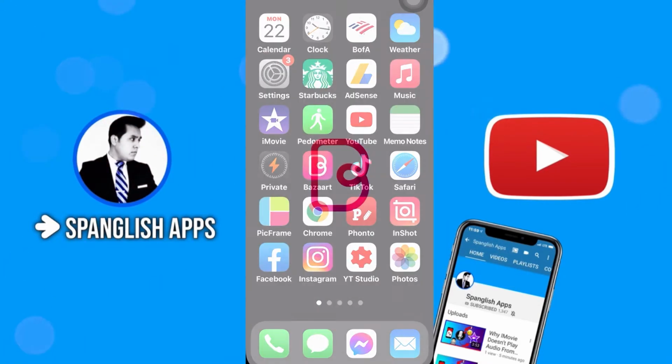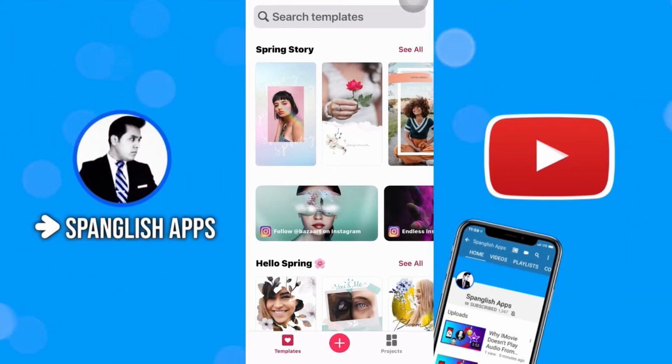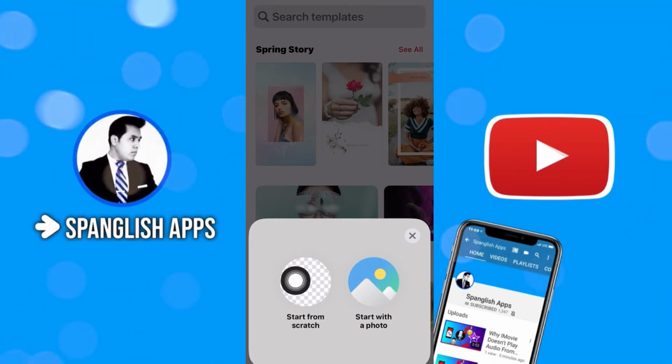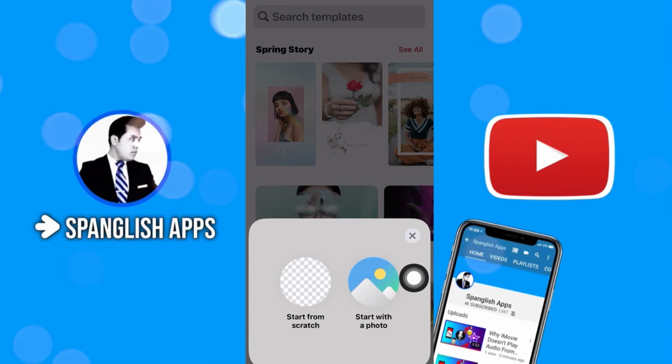This is the app BAZAART. We're gonna go to the bottom. I'm gonna tap on this plus sign. You have these options. In this case, we're gonna use the one of PNG, which works better.